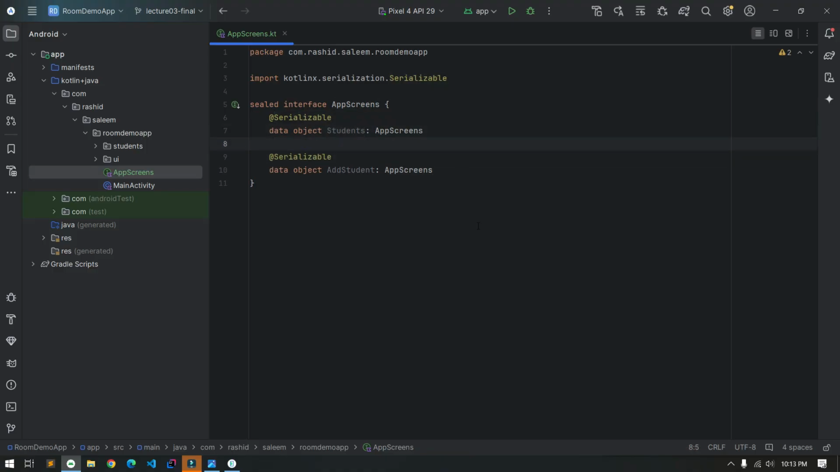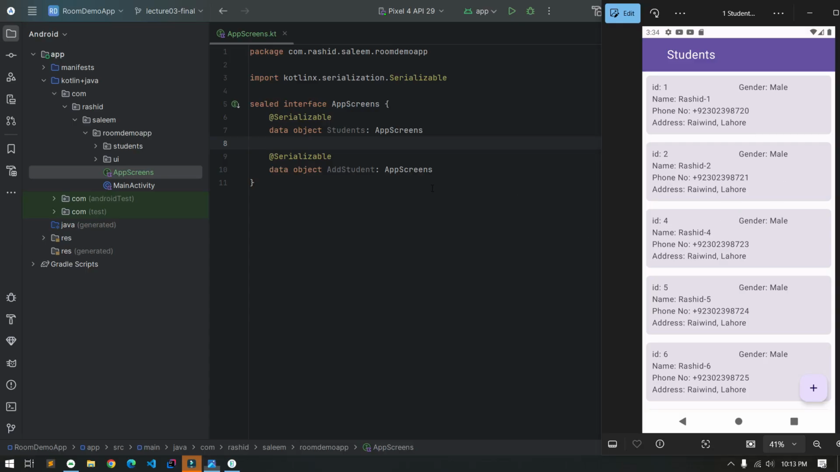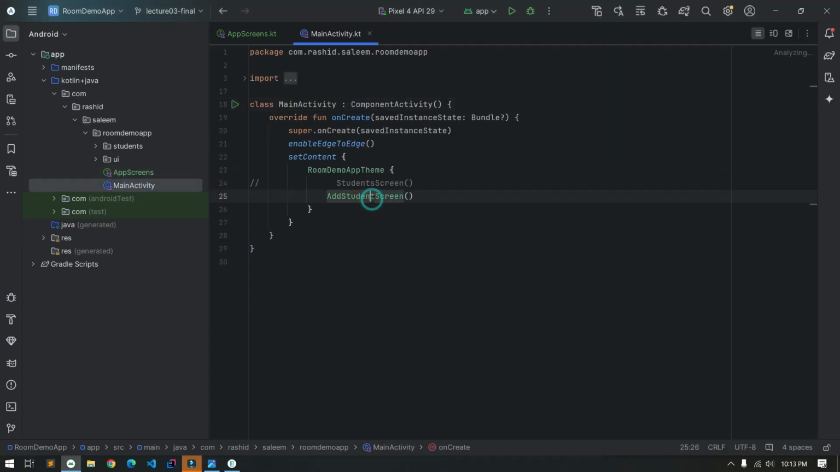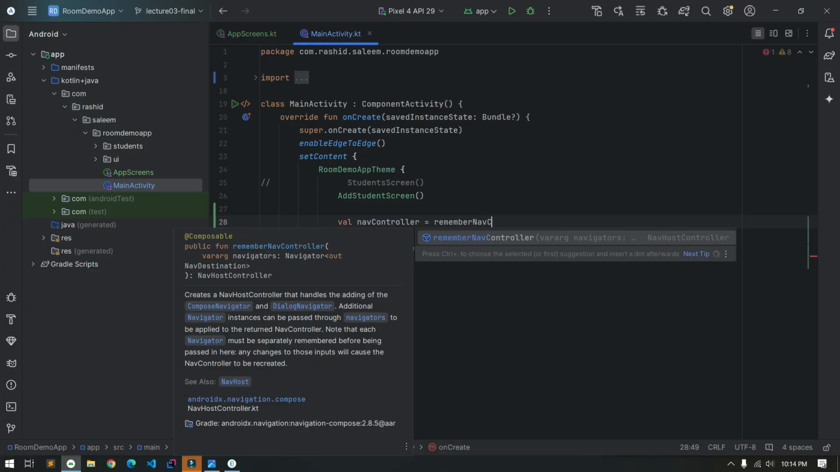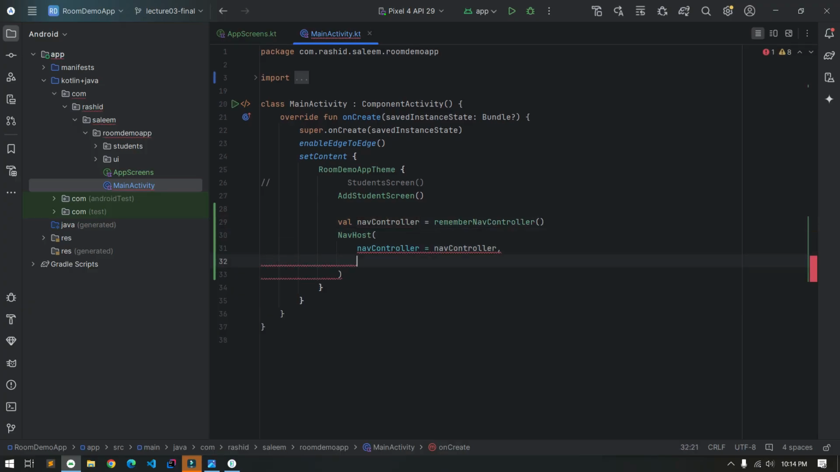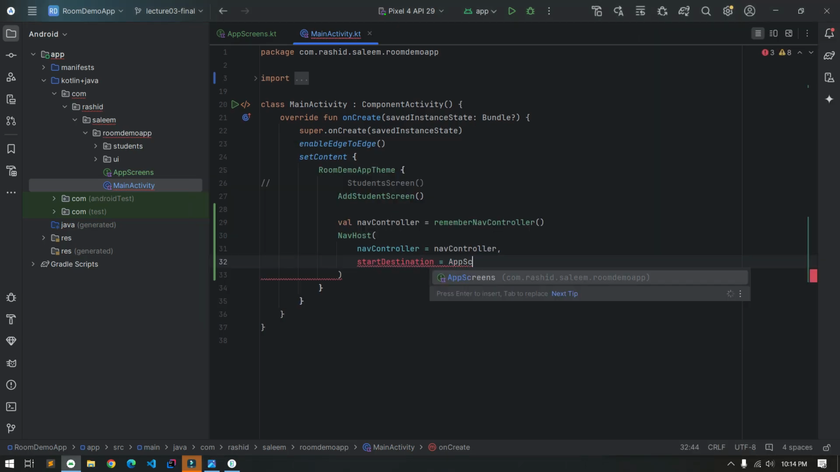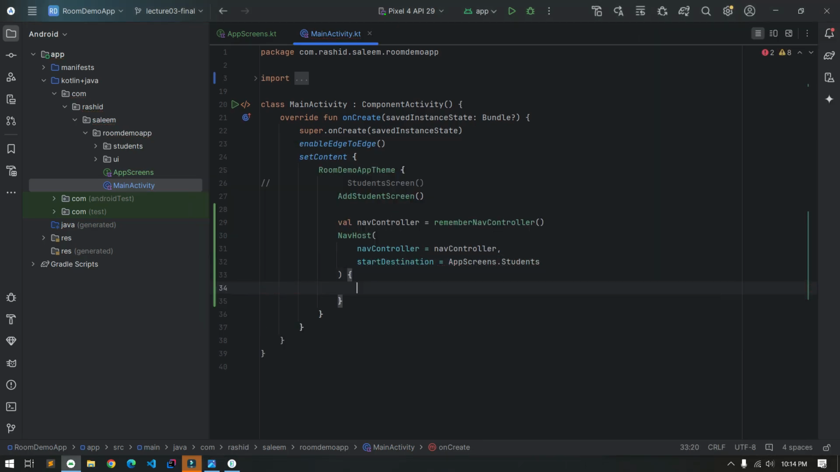And now we will create a navigation graph for these. So for that we will go to our main activity, and in here we will use the NavHost composable, which takes a NavController. We will create the instance of NavController, remember it, and pass it in here and provide the start destination, and our start destination would be this screen, AppScreens.Students, and in here we will provide our screens.